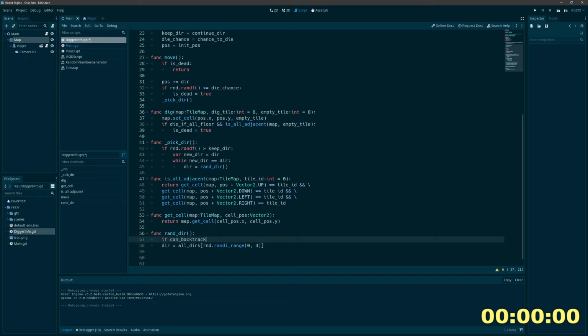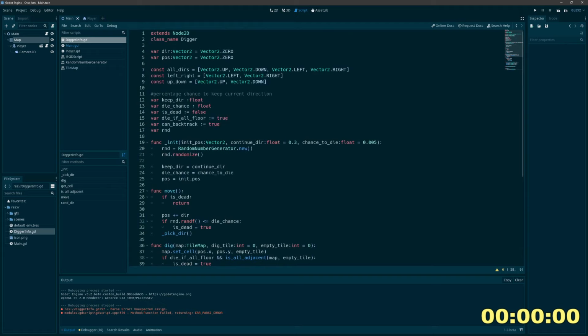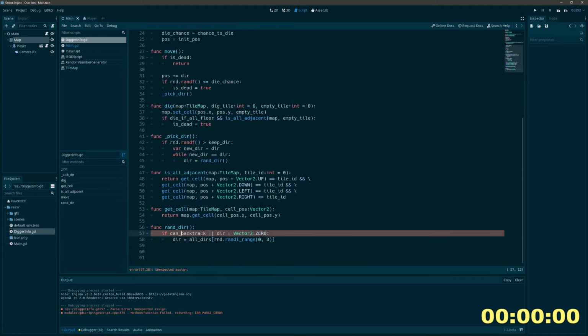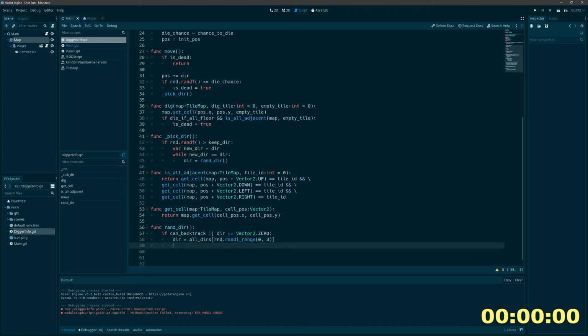Say if can backtrack or direction equals Vector2.zero. If we can backtrack or it's, where is it, direction? Yeah, there's zero. So if we haven't picked a direction yet, then do this.